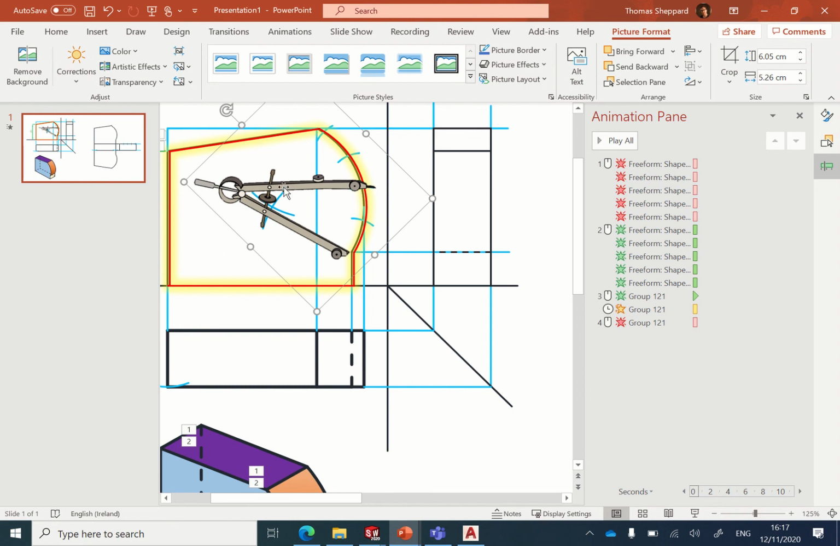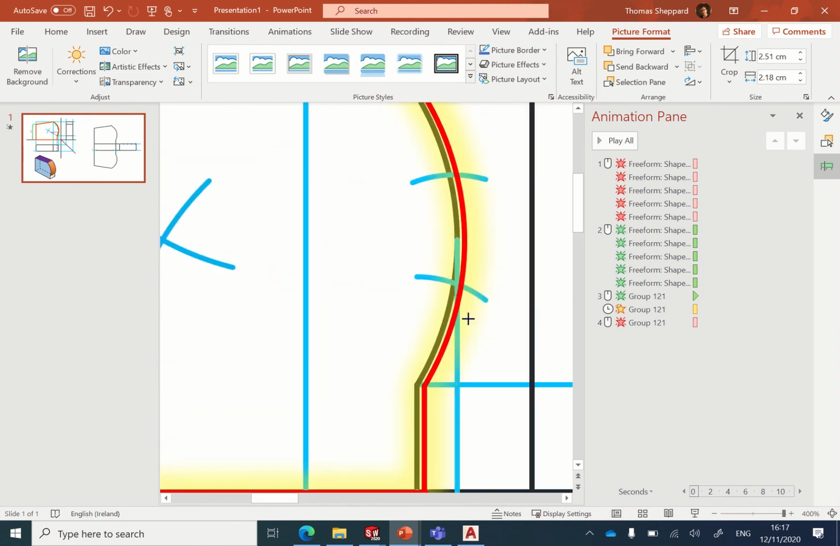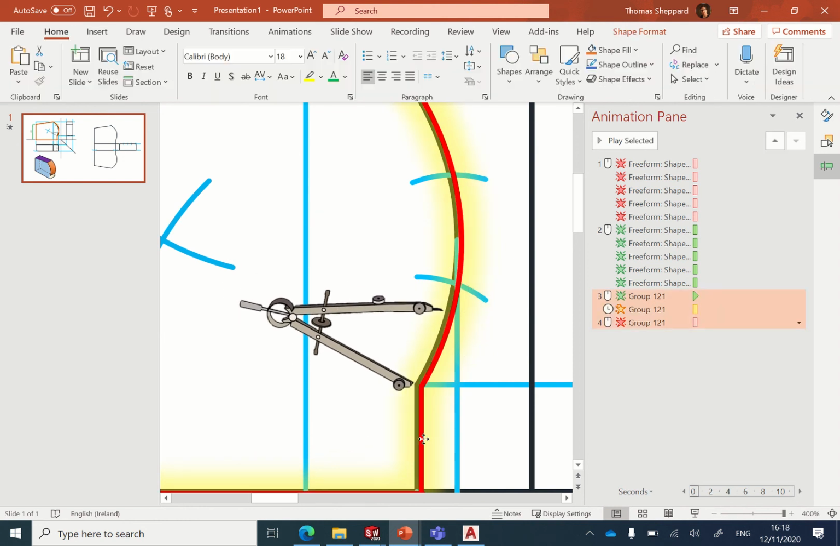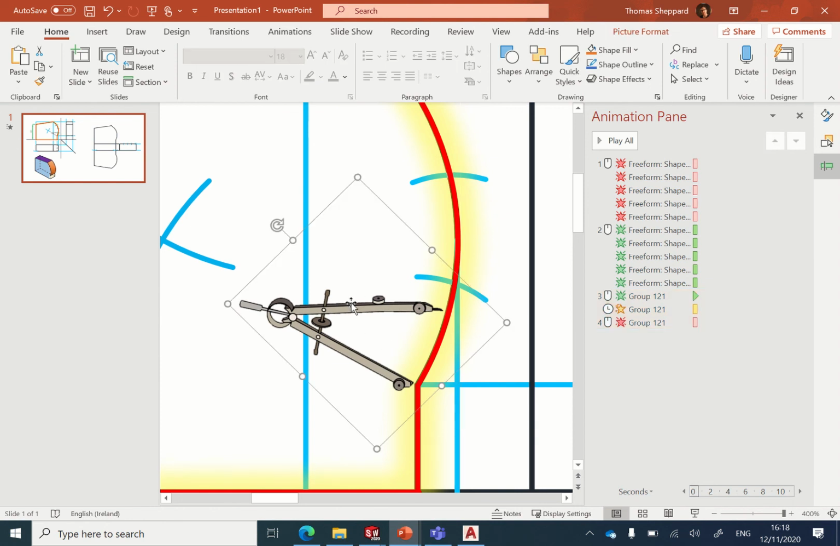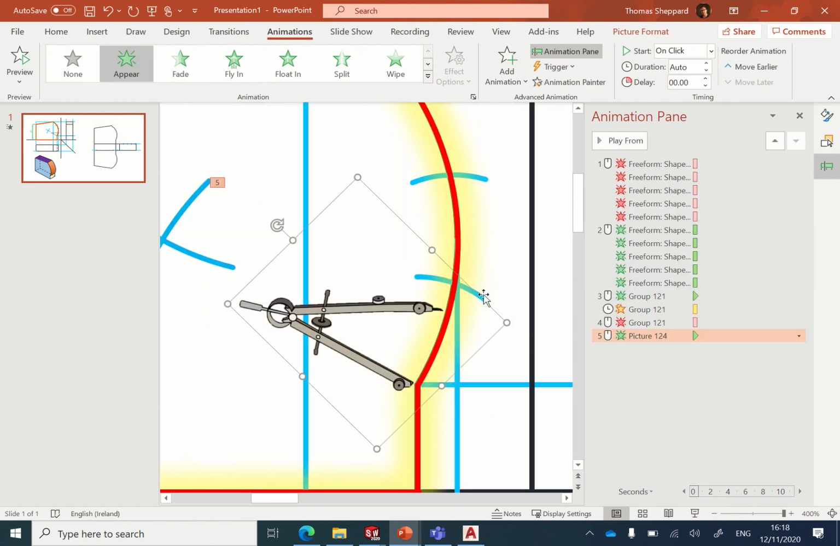What I'd say is, from your point of view, you just want to show or highlight that the point of the compass is on your line. So I'd make them nice and small like that. Just have the point of the compass where you're striking your arc from. So there's our compass like that. You're just going to animate that so it appears. So animations, it's going to appear. And then you have your arc here like this.